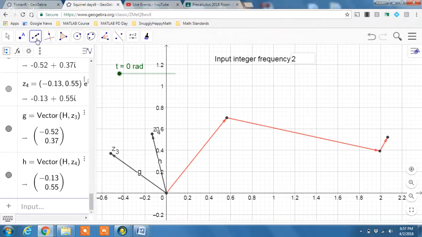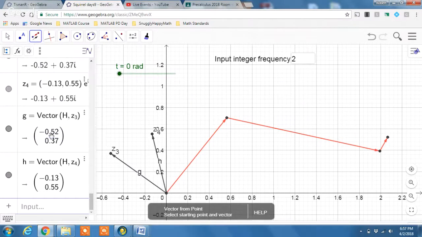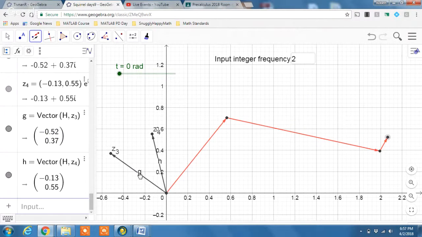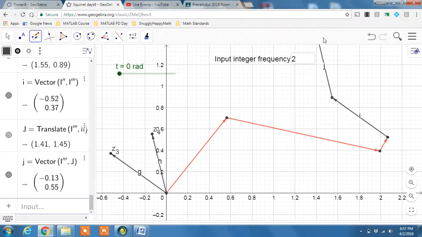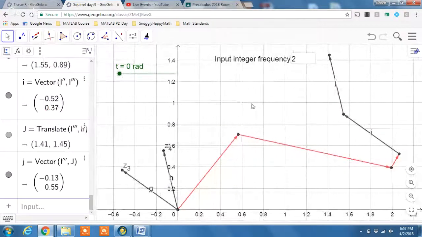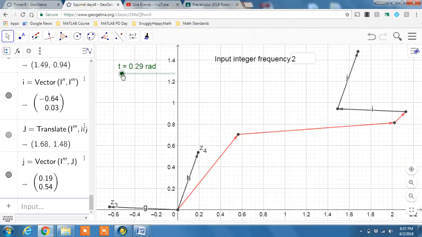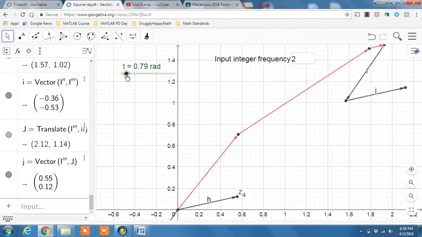Okay, and the way you do it again is going to vector from point, click this point, and then click the vector. I'm going to go with G first. And then click the end of that and click the other vector, so H here. And it went off the screen a bit. You go over here, drag it down. So there you go. And if we slide T, we'll see that they are changing.